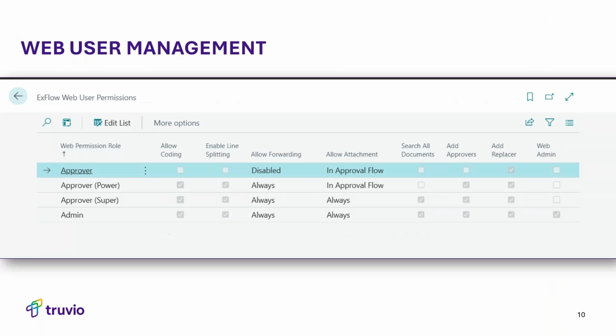And then we have also something that we call web user management. So here you have all the different web permission roles, and you can see, okay, the approver is not allowed to do coding. It's not allowed to split lines, for example. So here, if you want to adjust the roles a bit, then this is where you go and you can do some changes to that.